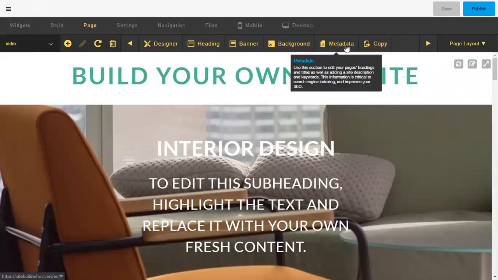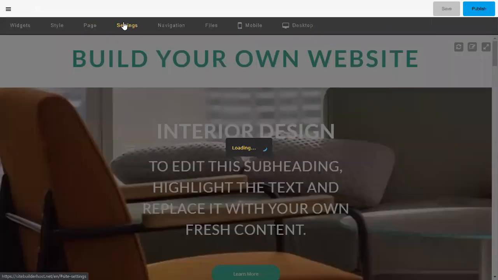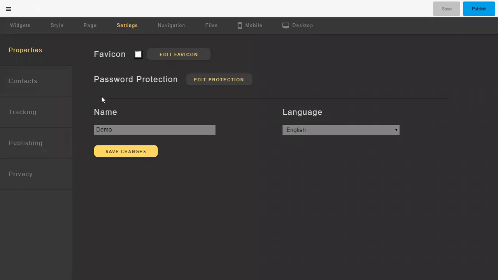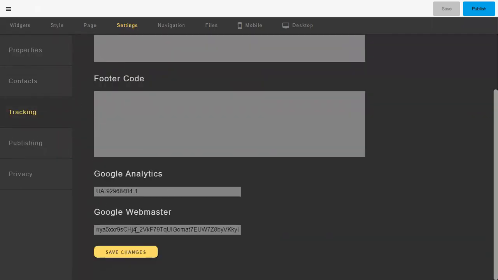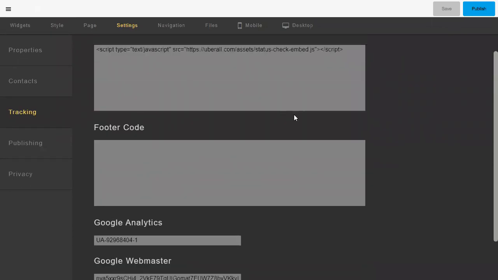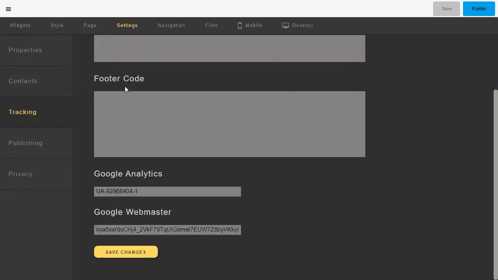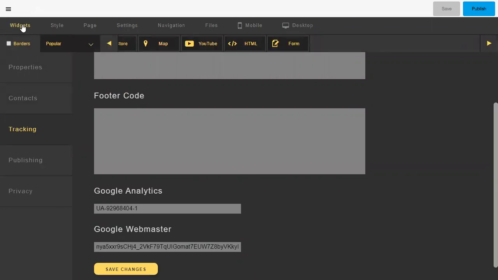You can also update and input your metadata to make sure that Google is indexing your site and getting the right information. In the settings portion, you can come into here and you can set up everything from tracking. So if you want to do Google Analytics tracking, you can do that. And you can access the header and footer code of your site, which allows you to add JavaScript and other elements that you might want to create some custom opportunities within your site.